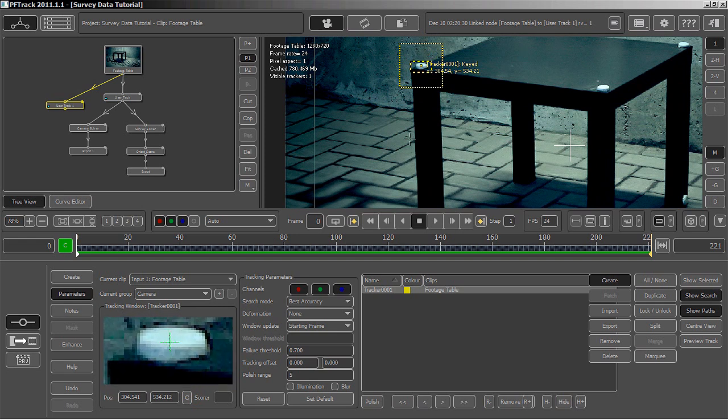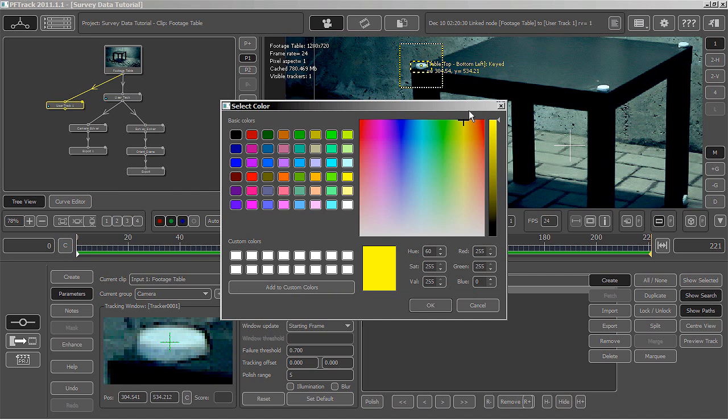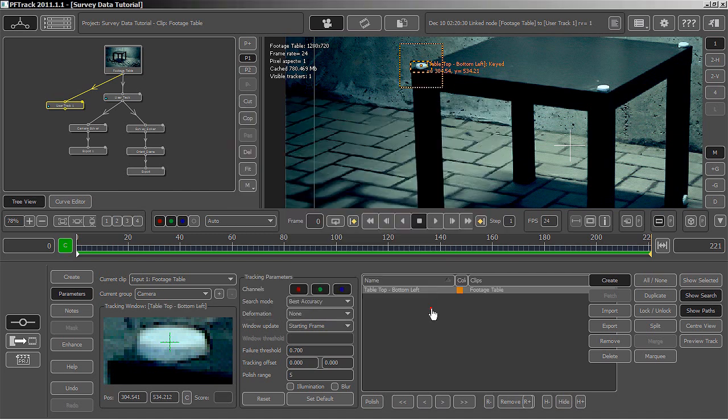Okay, it's a good idea to name the trackers, so it will be easier to find them after, especially when we have many more trackers than 7. It's good to name the trackers concerning their placement. So I name it, for example, table top bottom left, like this. Also, we can make different colors, so it's easy to manage.